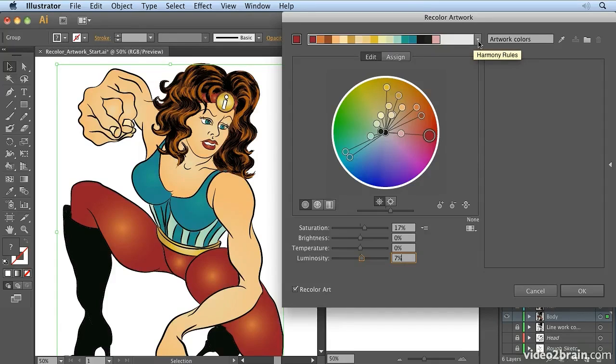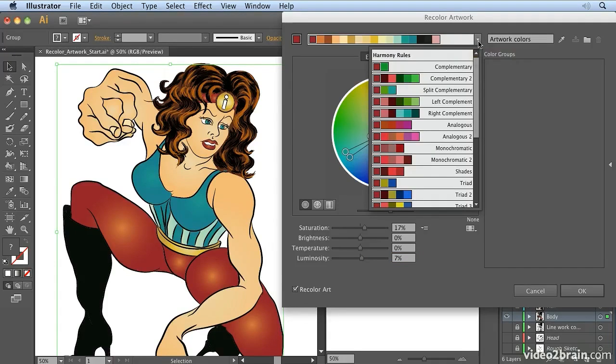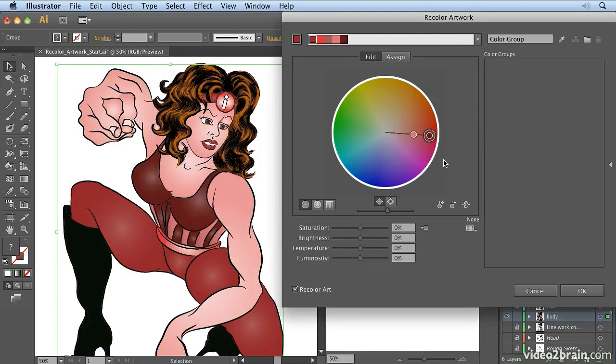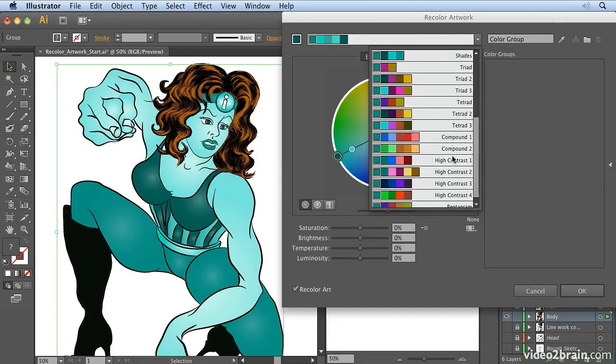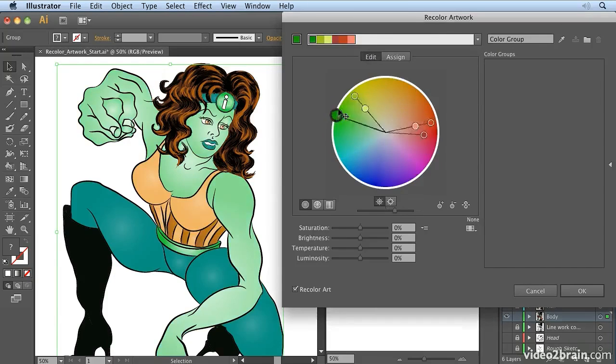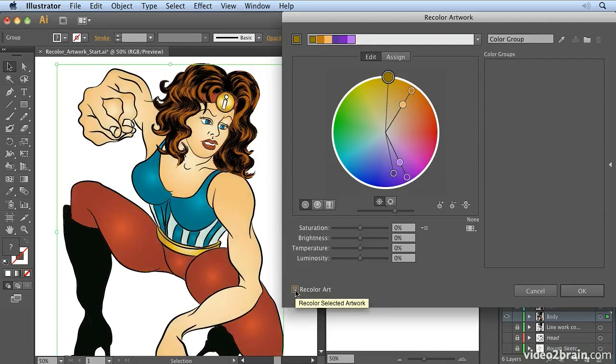Now, on top of all that, it also has harmony rules. So if I want to figure out a monochromatic colour scheme, I can just choose a monochromatic colour scheme and then try different monochromatic combinations to see what works. Or I could decide I don't want monochromatic, let's try a compound 2 colour system. And again, moving it round back towards the skin tones. Okay, not particularly what I want, but we get the idea. And of course I can toggle this on and off to see if I like the results or not.